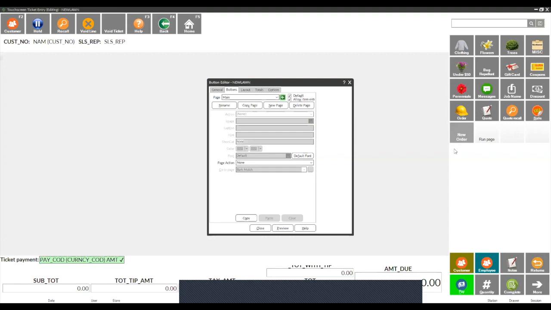You really can do a lot with run pages to walk the cashier through the various steps they need to take in order to complete a transaction. All right, that is run pages.